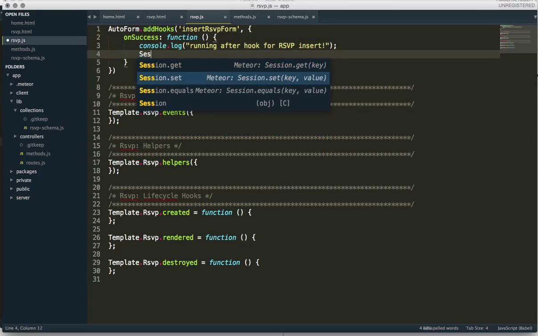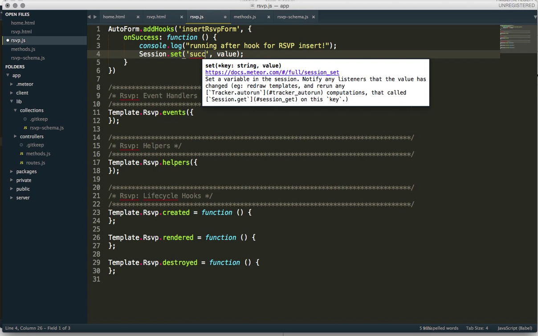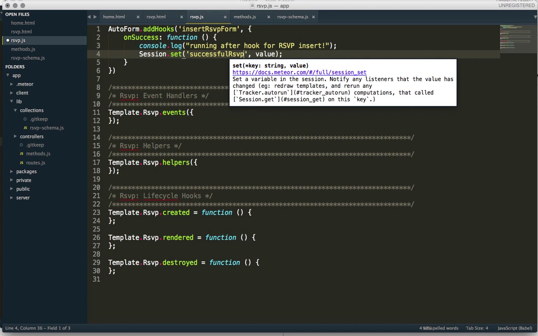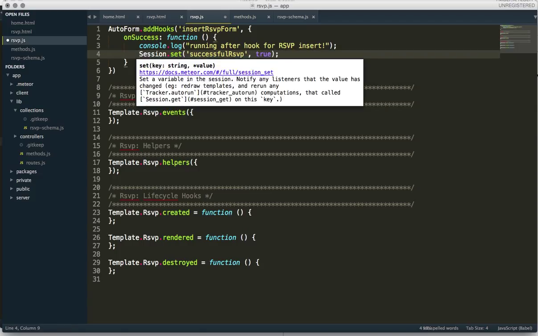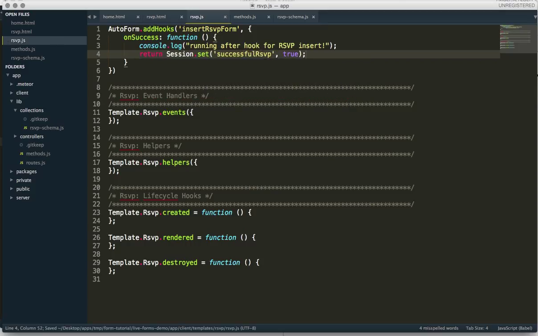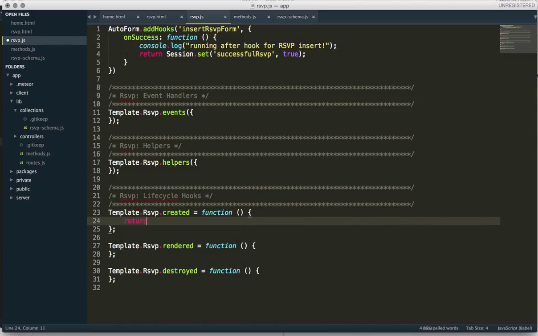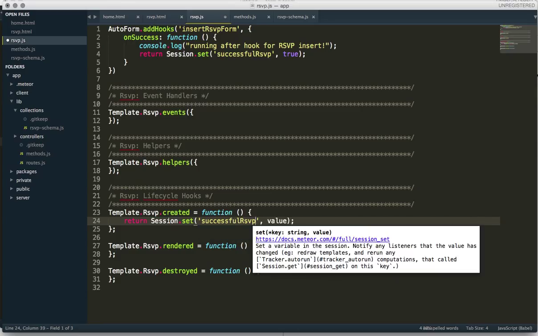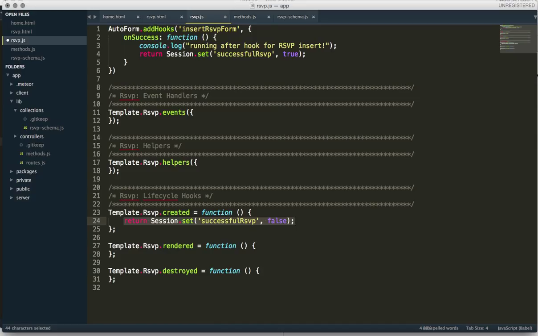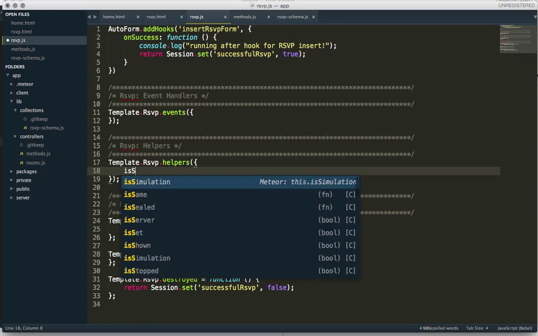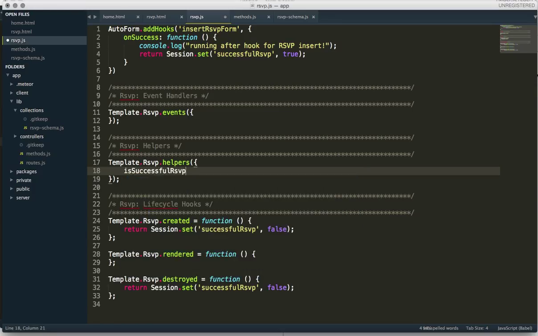Because that allows us to set session variables. So now I can say successful RSVP is true. And when we create our template, we're going to set that value to false. And we're going to do the same thing when we destroy it. So now we have a session variable that we can access inside of our template by creating a helper.